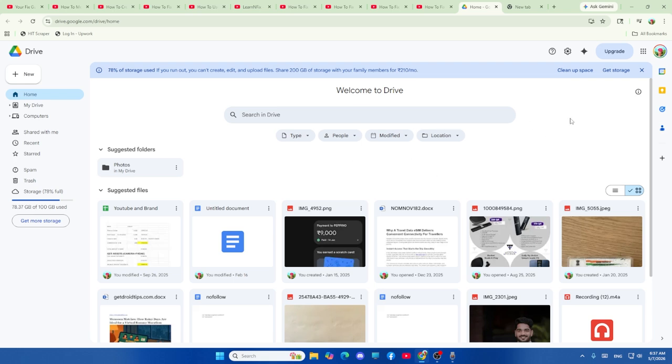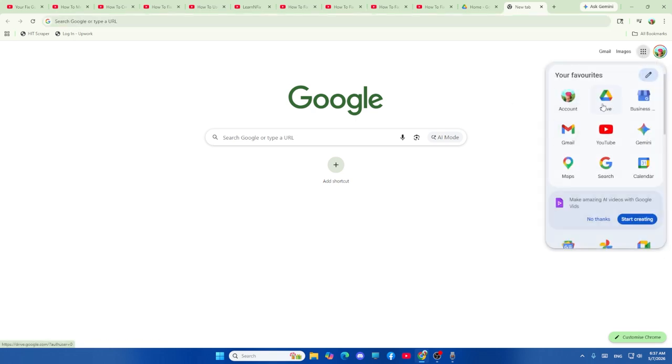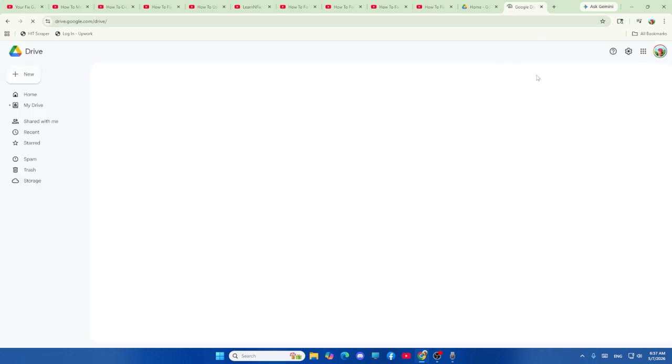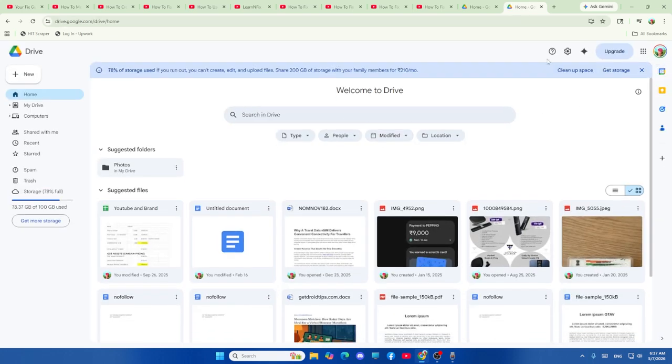First of all, we have to follow the instructions. You have to go over here to Google Chrome, make sure that you're signed in, and over here you have to click on this one, and from here you need to navigate to the drive. That will take you to this. From here, you can see there is a gear icon that calls settings, in which you have to click on this. And from here, click on settings once again.